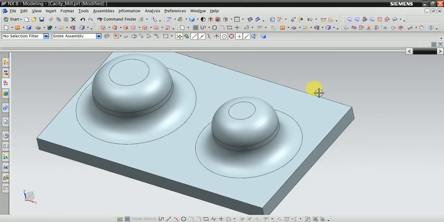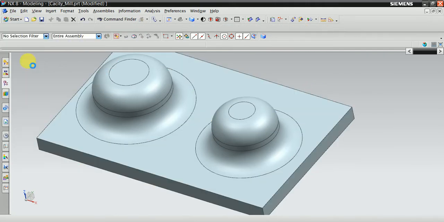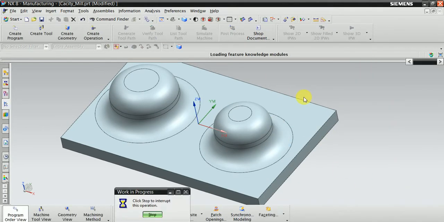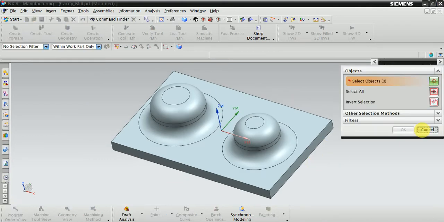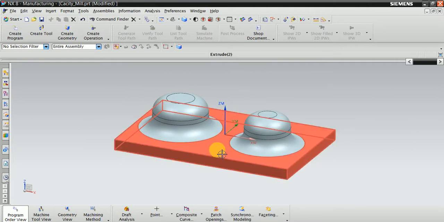Now first of all enter in machining mode, select here manufacturing and now select here mill contour. OK. Now here you can see the MCS is at the bottom.